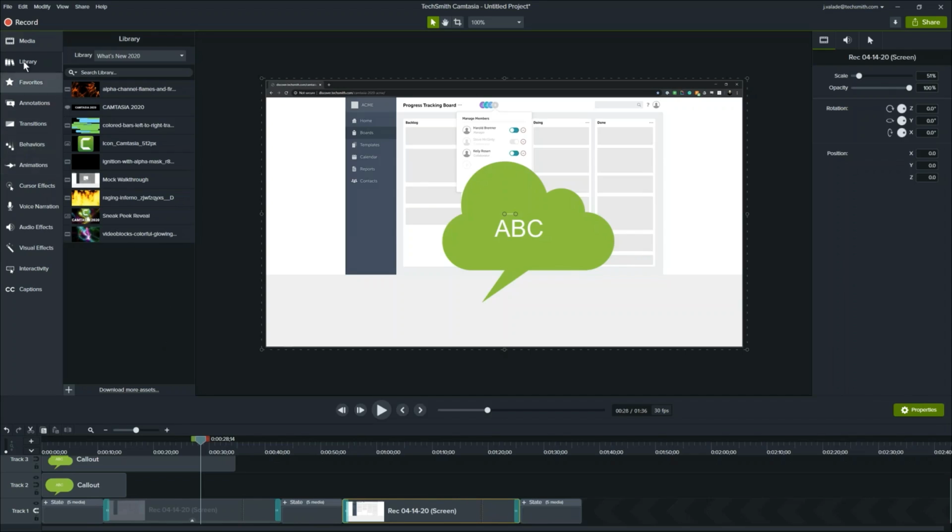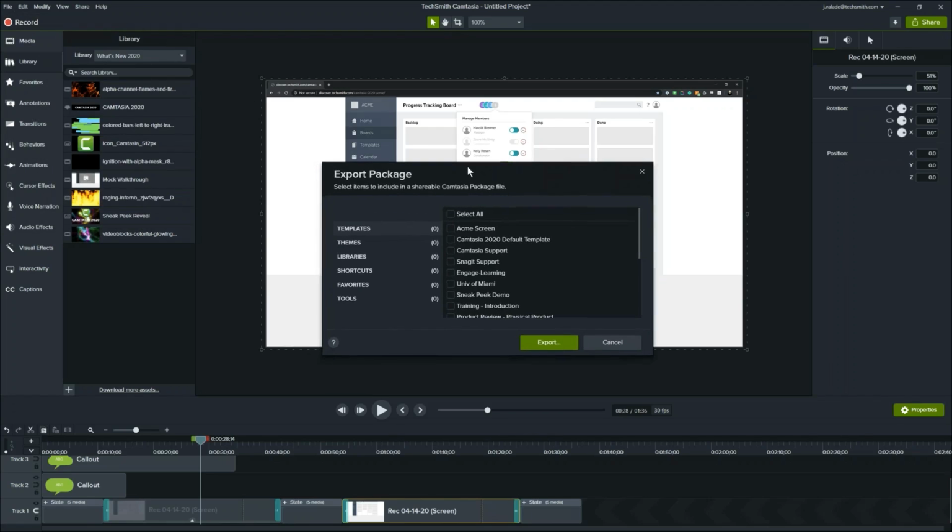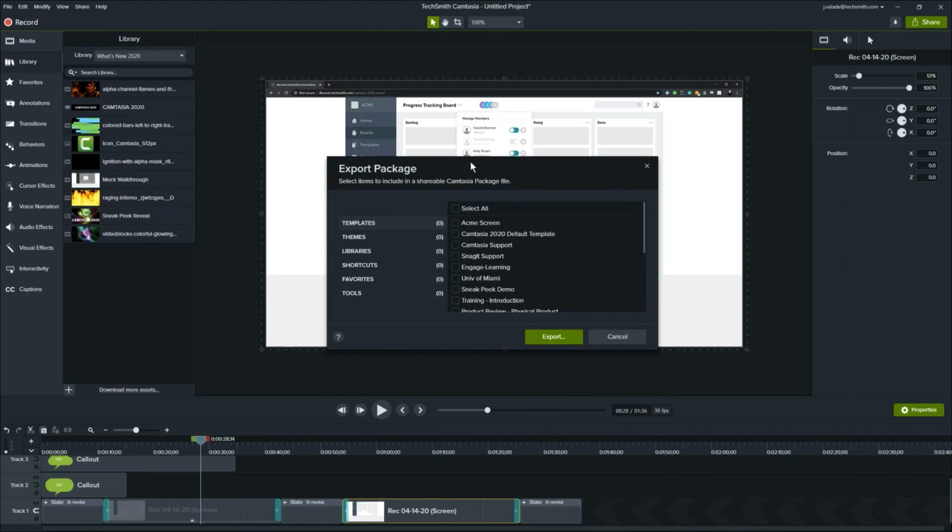I'll show you. If you go up to the File menu and choose Export, there's an option there called Package. And when I click on that, I actually get a view inside of all the content I have in my instance of Camtasia. My templates, my themes, my libraries, my customized shortcuts, my favorites tools that I just populated, and even customized tools that I've created.